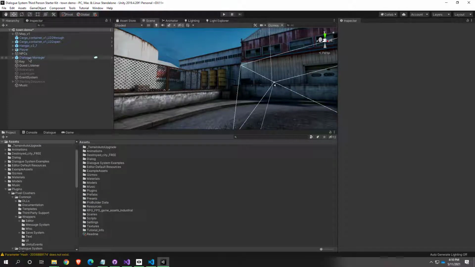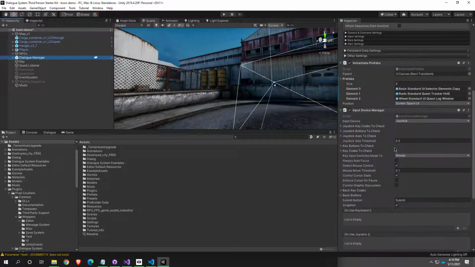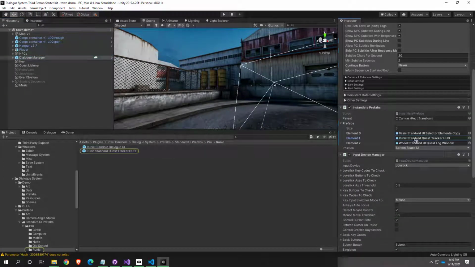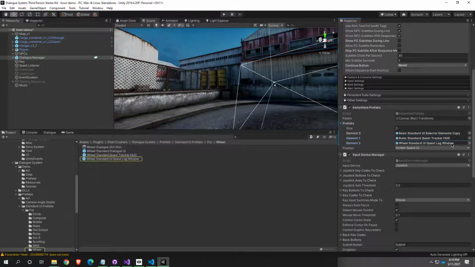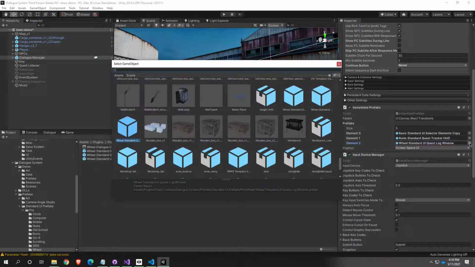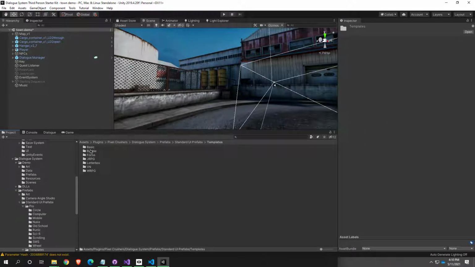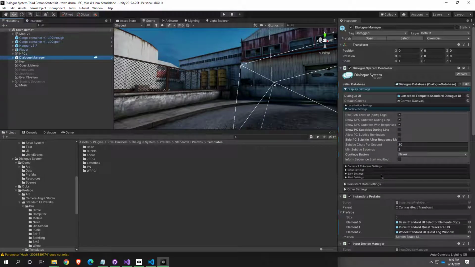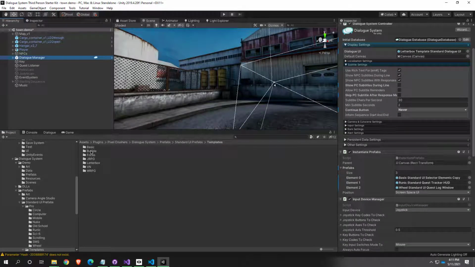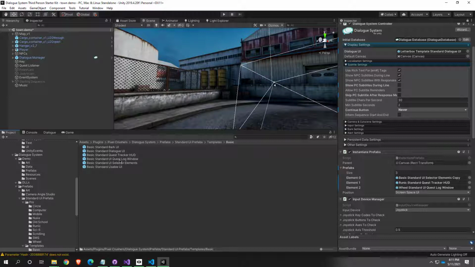Likewise with the quest manager or the quest log, we can go back to our dialog manager. We can find the quest log prefab that's being used here and change it back to the standard dialog system one, which I guess lives in here. Gotta keep clicking back on it. I'm going to have to do it again. Maybe I should just lock this. Basic, I think, is what we were on. And we're going to drag that one in there.